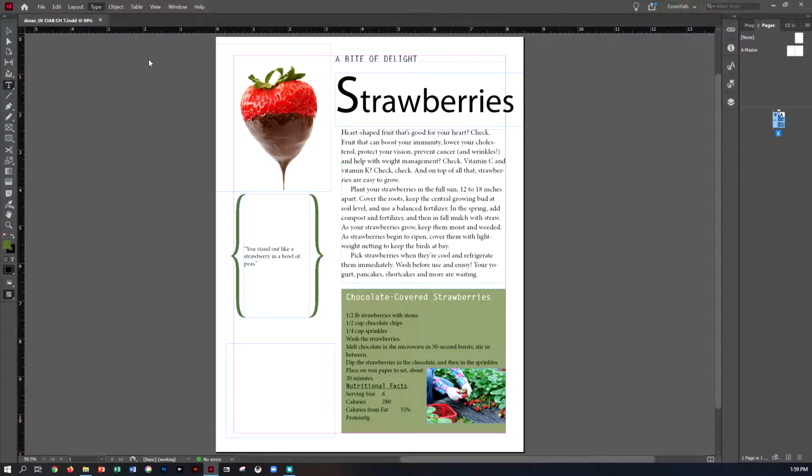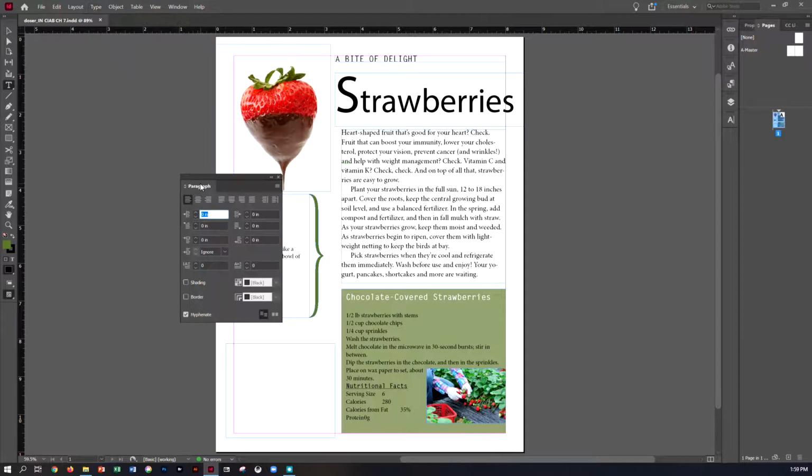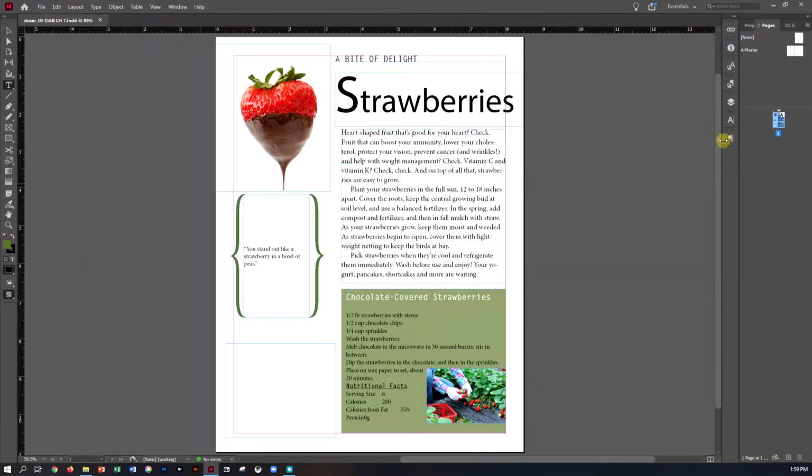So let's go to Type and open up Character. Where'd it go? It is lost. Here it is. Alright, so I've got a Character panel that popped up. We know we're going to use that quite a bit in this one, so I'm going to go ahead and dock it. And I'm going to go Type and grab Paragraph, and grab that one and dock it as well. So it's really easy if you dock those, depending on what you're doing, to not have to open and close and go and find them all the time.